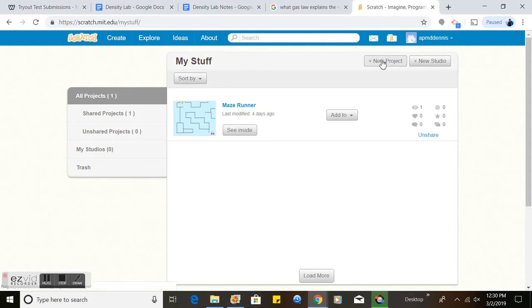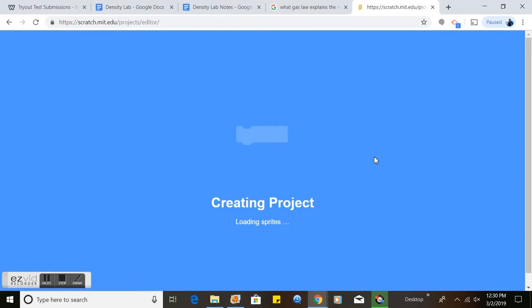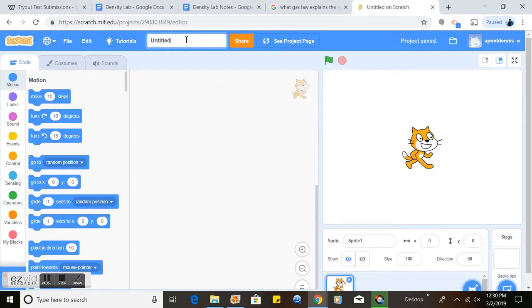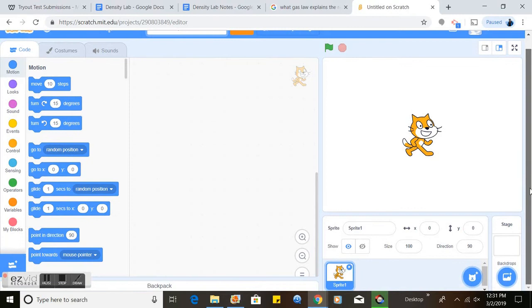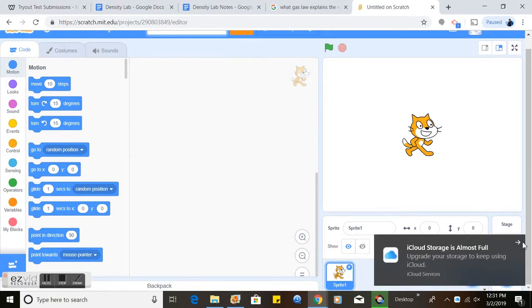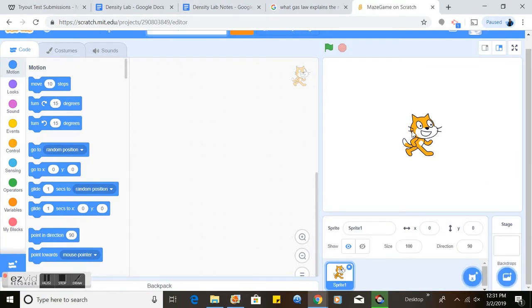Today what we're going to do is create a rendition of a maze runner program. So I'm going to start a new project, and we'll give it a name and get started. We'll call this project maze game.